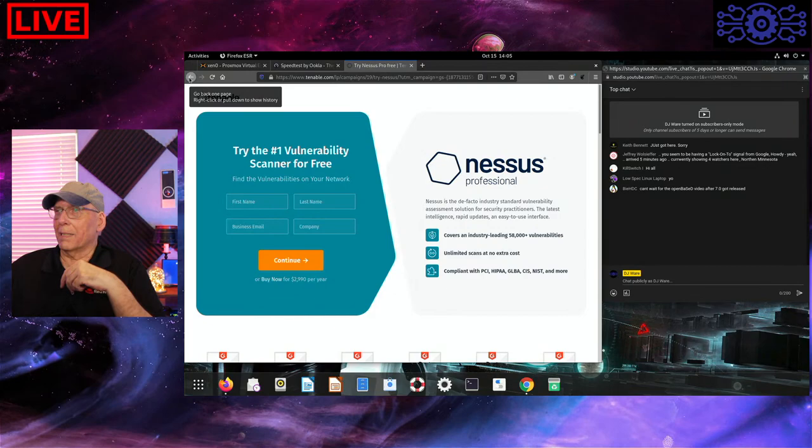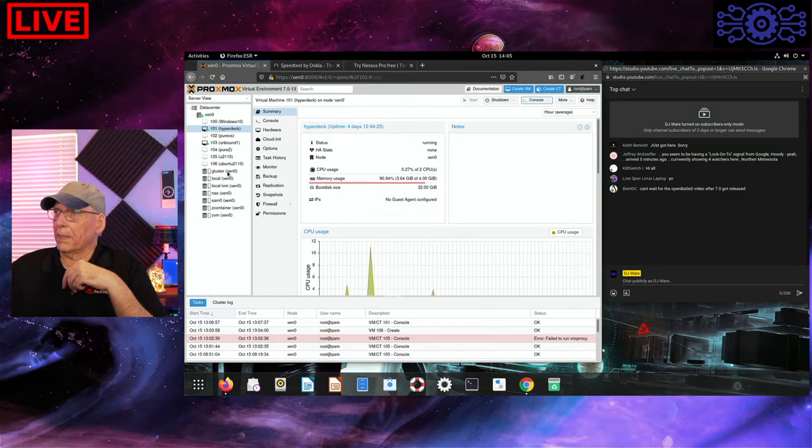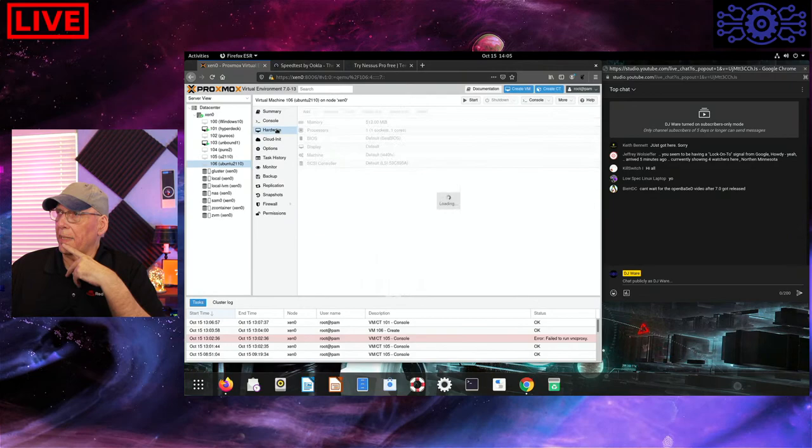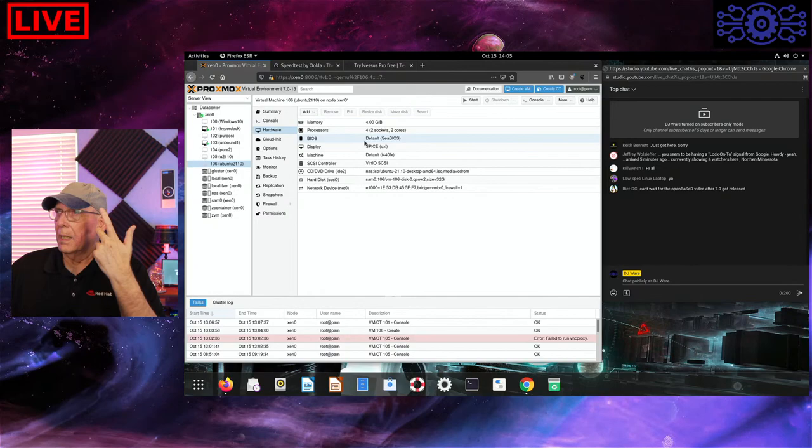So what I wanted to do today was take a look at Ubuntu 21.10. I have not installed this yet. All I've done is create a virtual machine. This particular hardware pattern will take, I'm going to give it 4 gig and 4 cores, and of course I'm using Proxmox as my virtual machine.